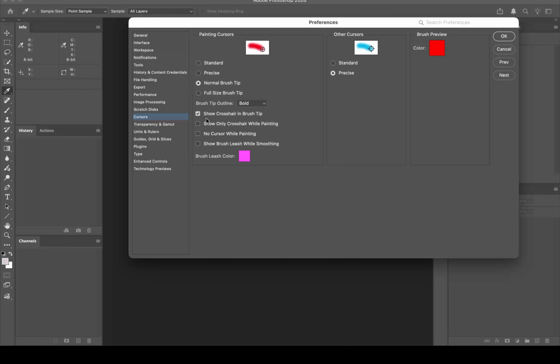You also want to add this show crosshair in brush tip. You want to check show crosshair in brush tip. What this will do is it'll put a small little X at the very center of all of your tools, not just your brushes. And when you're doing really specific cloning, replacing of one thing to another, having that sort of precision is something you definitely want.